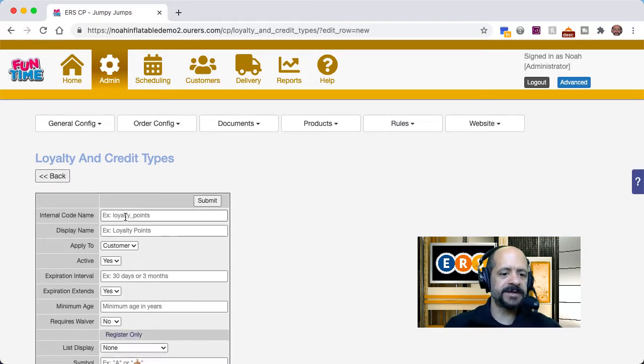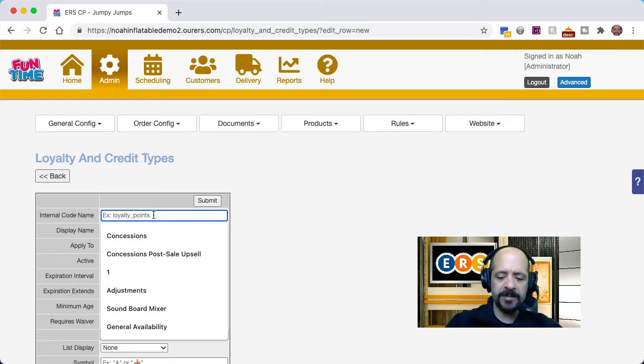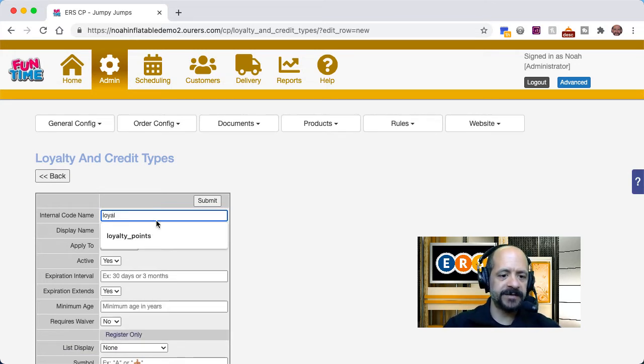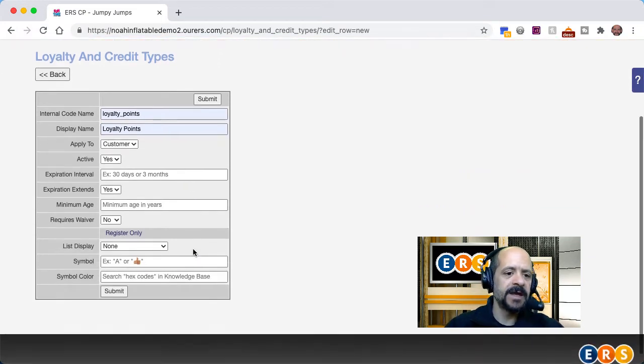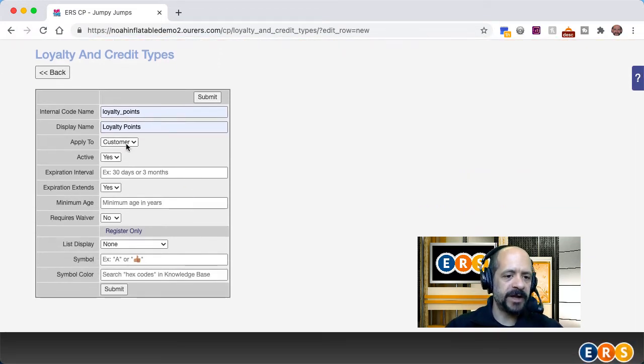I'm actually going to copy what the placeholder text in there says. I'm going to go with loyalty underscore points. It's useful when you're making an internal code name to follow the formatting that that placeholder text describes. So I am going to apply it to the customer. We're going to leave it active, yes.